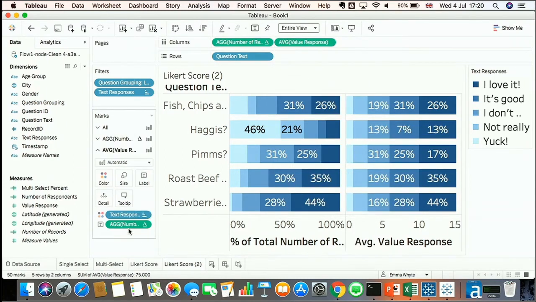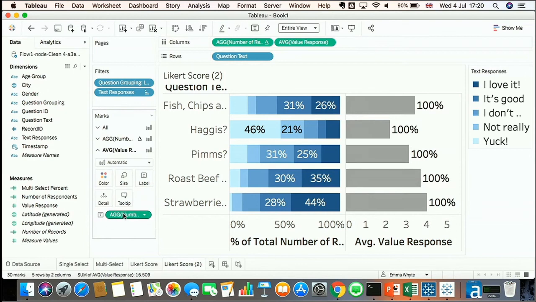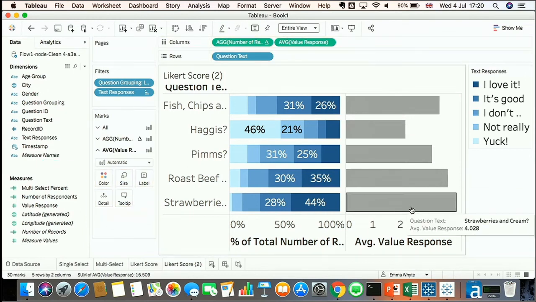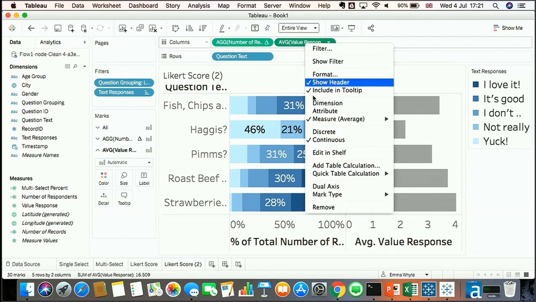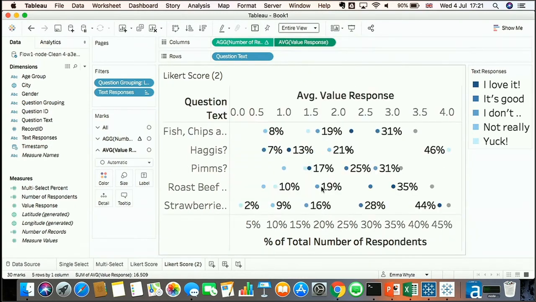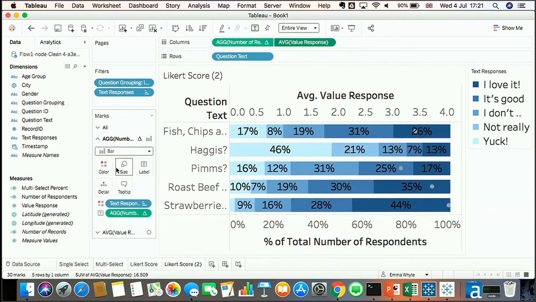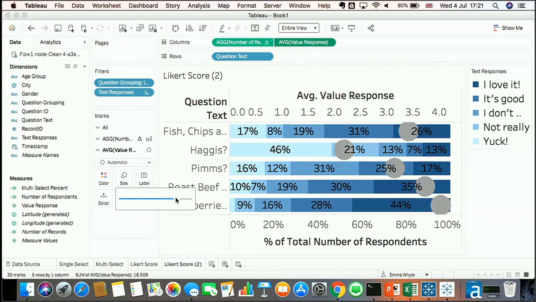Looks a bit weird, but that's because I've got some colours and some weird labels on there. So I can see that the highest average score is for strawberries and cream, the lowest is for haggis. But I like to kind of merge these two bits of information together. So what I like to do is make it a dual axis chart. So I'll make it a dual axis, and we'll put these back to bars. And we'll leave that a circle, but we'll bump the size up so they're big enough.